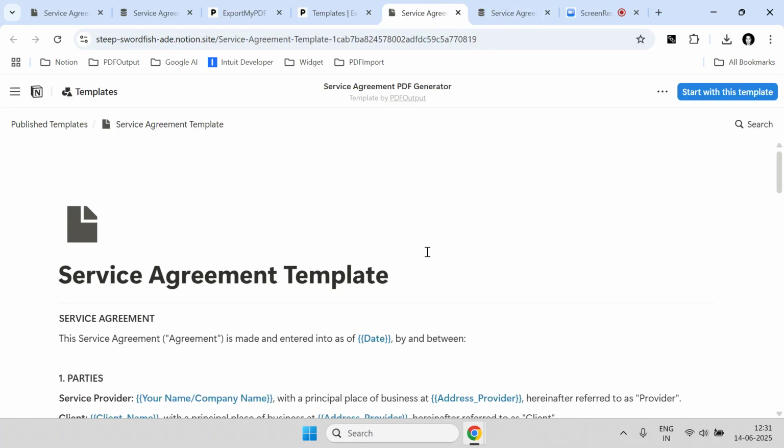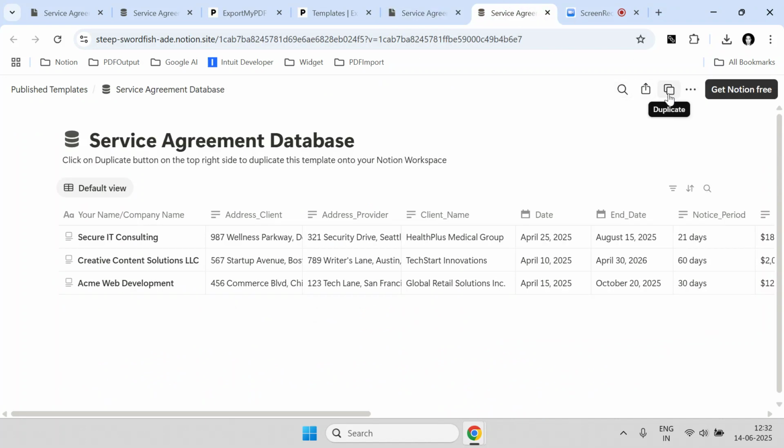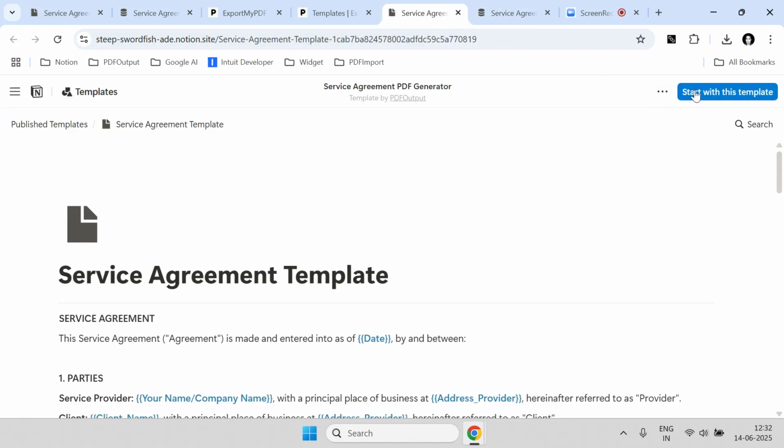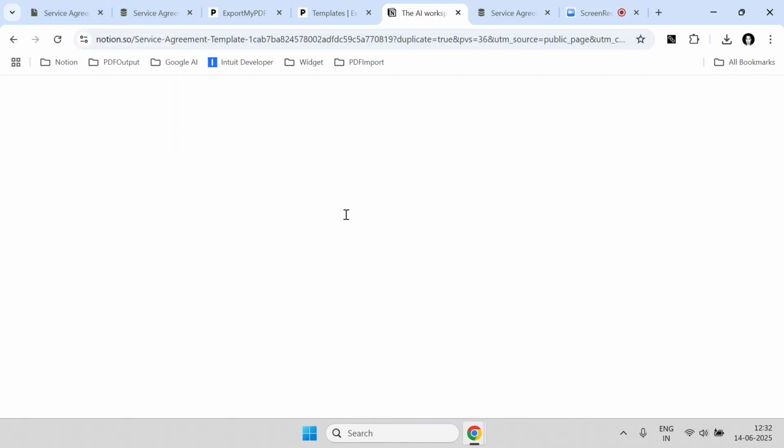First of all, we will create a copy of the template on our Notion account, and we will generate one PDF file out of this. For this, click on start with this template, or you will have a duplicate icon like this appearing over here. Click on that. So I'll just click on start with this template, and then it will ask me to select my Notion account where I want to create a copy of that.